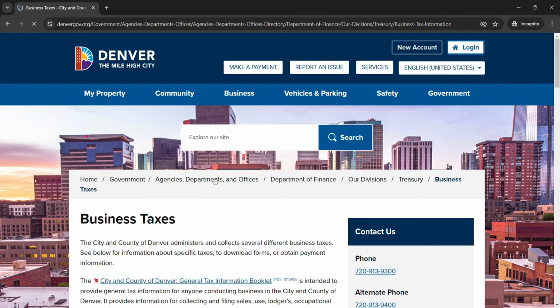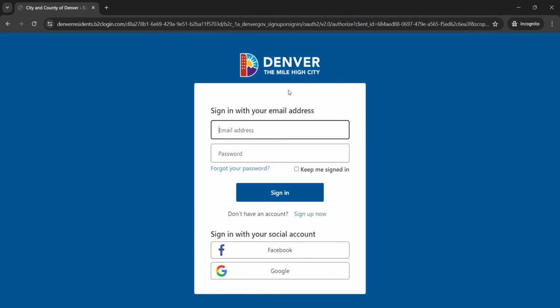Now you will be taken to the new interface. Now at the top right of your screen you can see the login button. Just click on that login button. Again you will be taken to the new interface, which is the sign in page of the Denver sales tax account. Now simply you need to enter your email address over here.